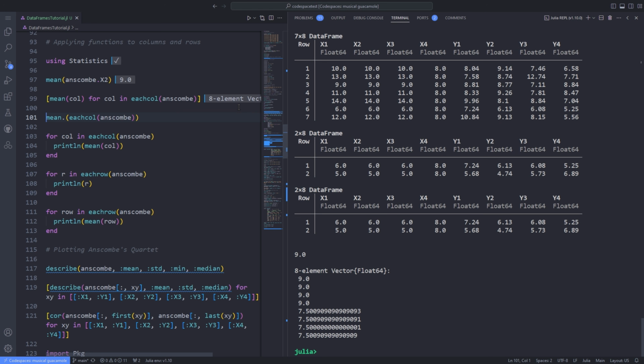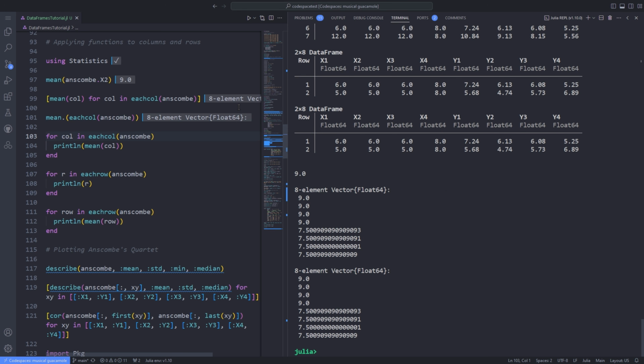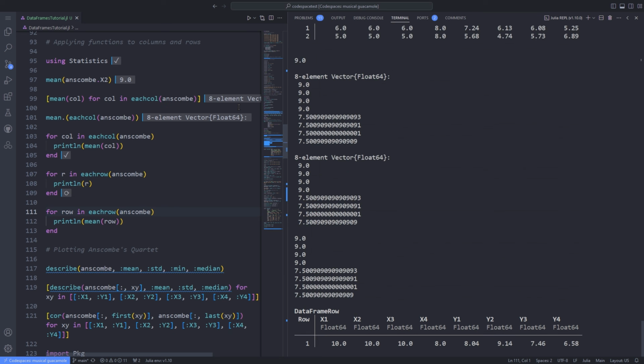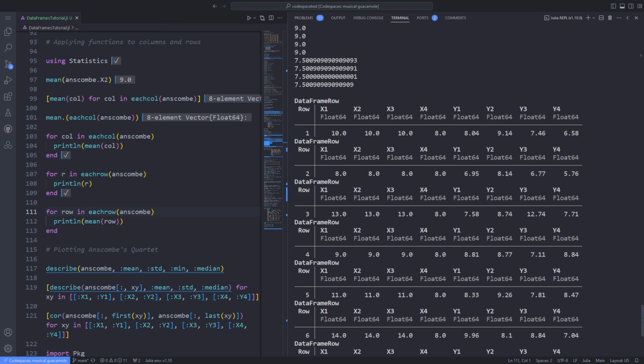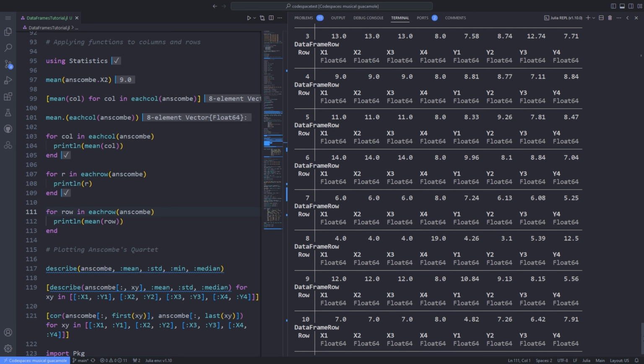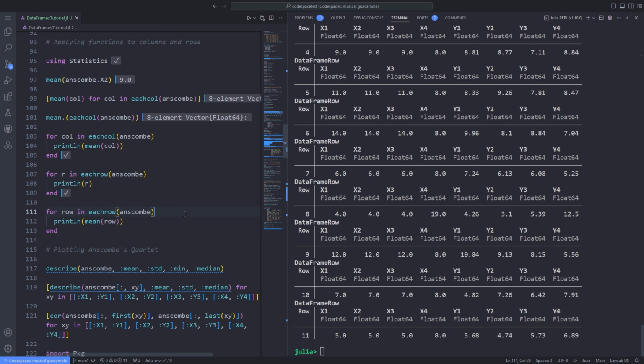To apply the mean function to every column of the data frame, you can use a comprehension, which returns a new array containing the mean values for each column. Alternatively, you can use a broadcasted version, that is mean dot, and pass eachcol, and inside eachcol pass anscom. Similarly, you can use the eachrow function to iterate through each row. For instance, in this dataset, each element of each row is a number, so we could, if we want to, use eachrow to find the mean of each row.